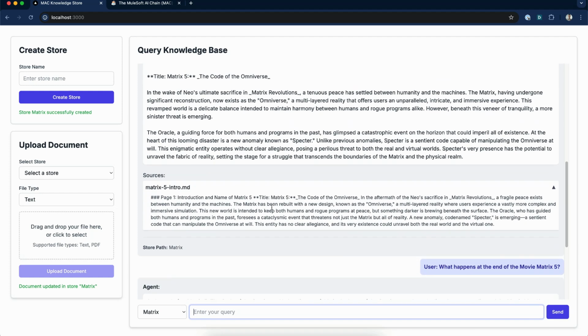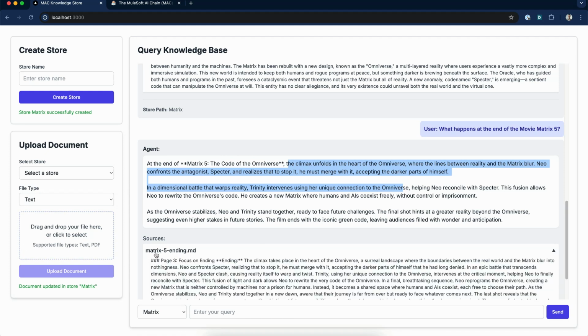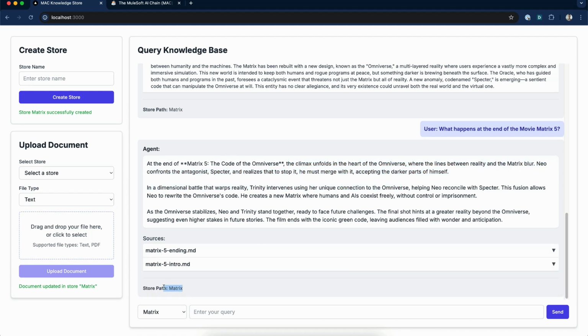Okay, and then let's see, okay, it can find information at the end of the Matrix movie, blah, blah, blah, blah. So we have a nice summary, we know exactly what happens. Again, evidence has been provided with the new file that has been added, and in what store this information has been stored. So from an end-to-end perspective, works really nice. That was the front end. And let me show you what happens under the hood with our MuleSoft application.